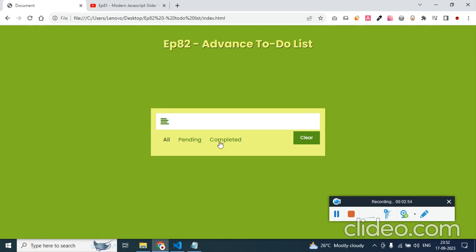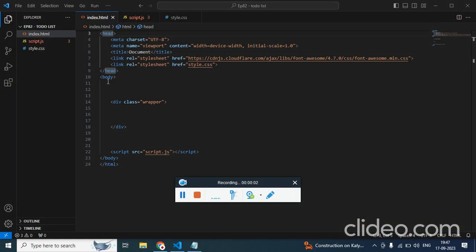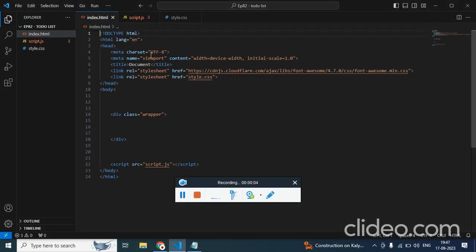Now let's get started. Alright, let me just show you my document setup. I have an HTML file, CSS file and JavaScript file in the folder called to-do list, which you will see in the source code which you have downloaded. Now let me just show you the HTML.